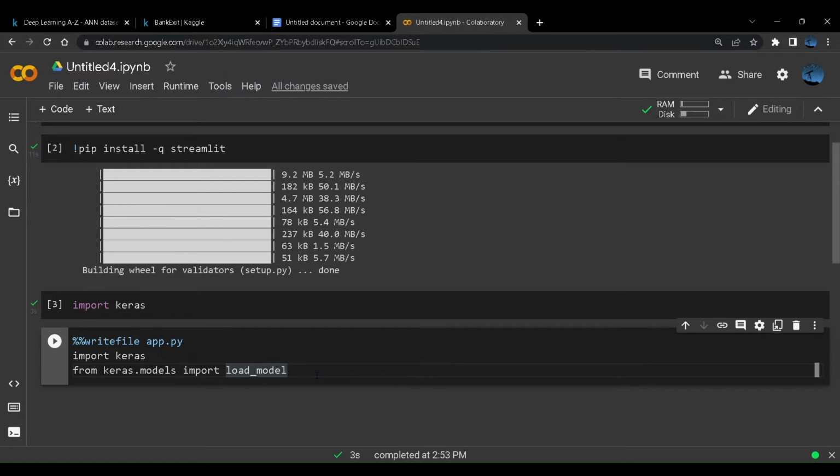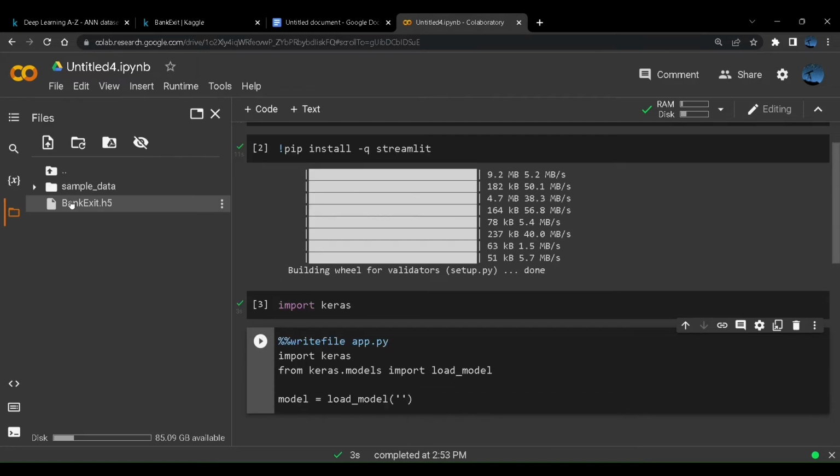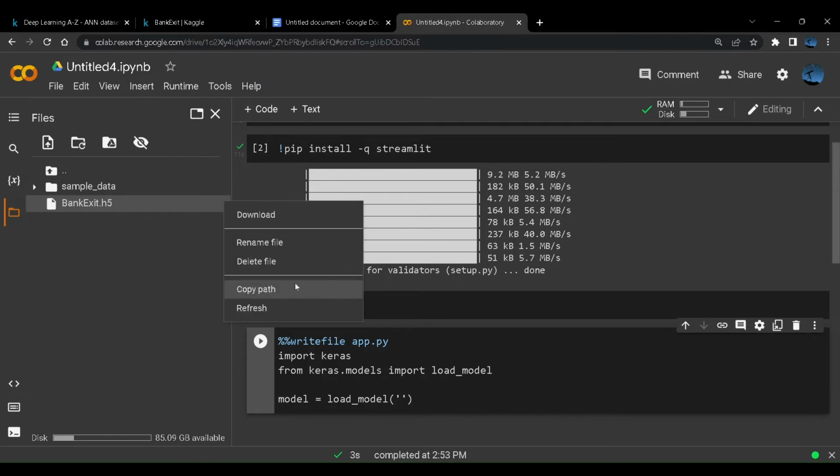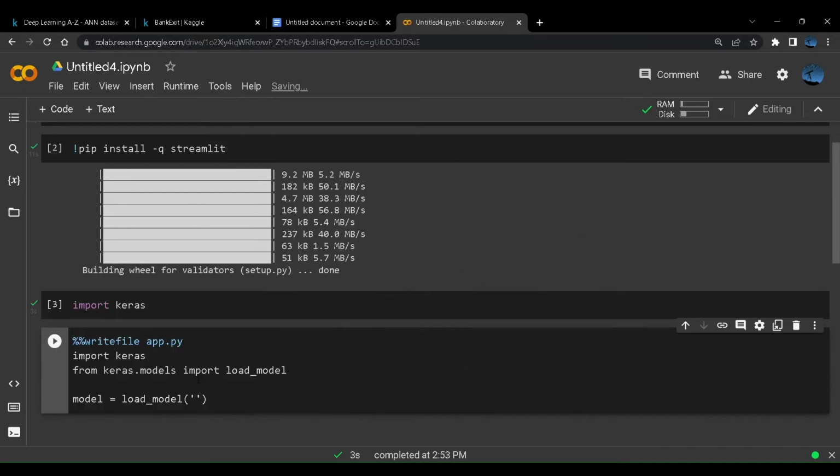Next, what we require is to load that model. I will say model equals load_model, and we have to specify the path to it. How will we get the path? Here, if you see bank exit, you'll see 3 dots. Click on this, and you'll see an option called copy path. You just copy the path and paste it right over here.